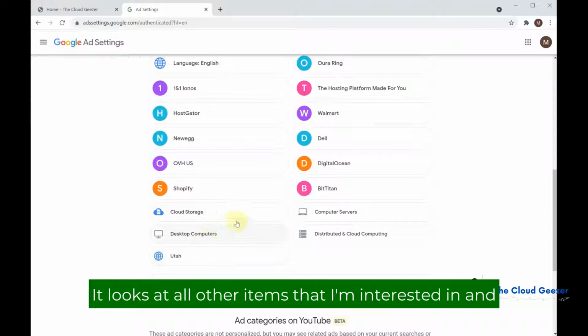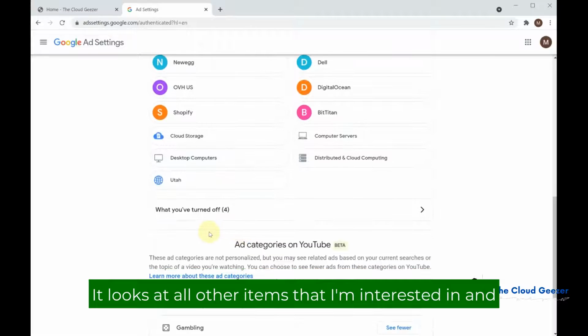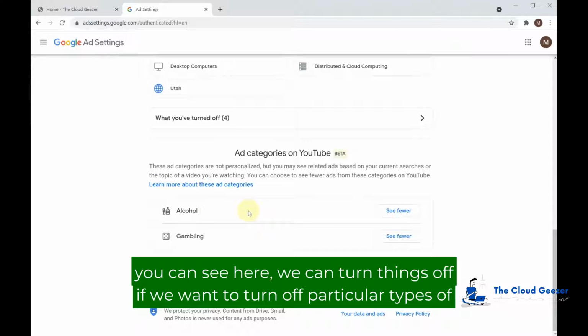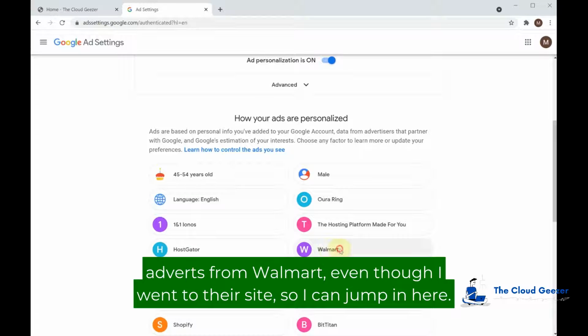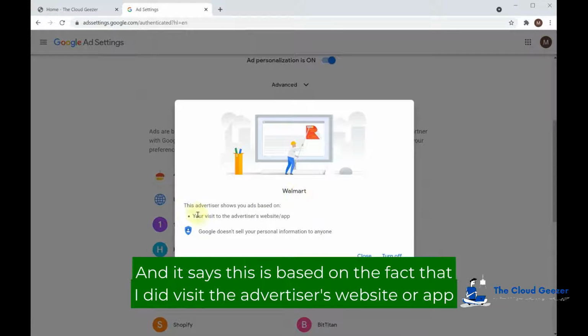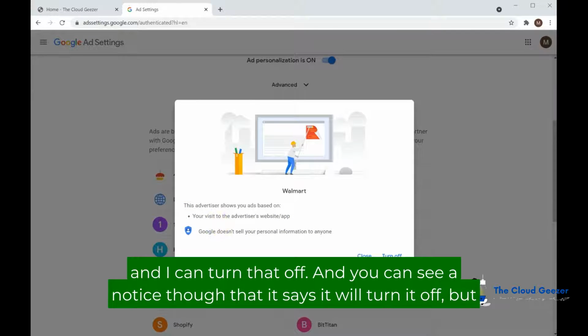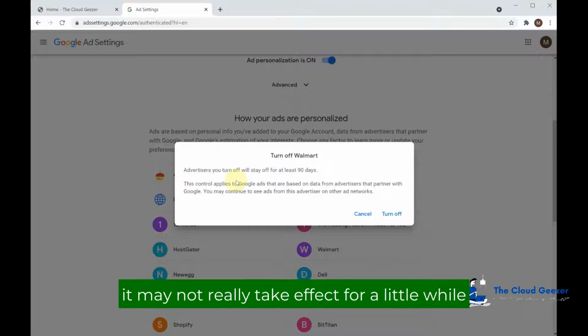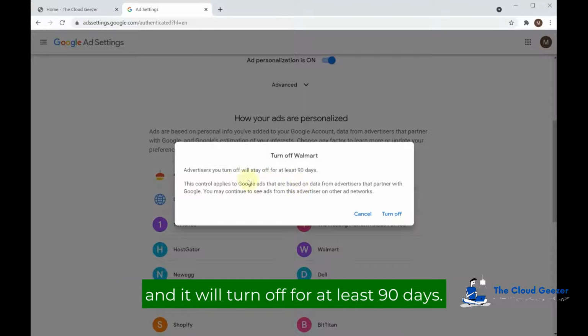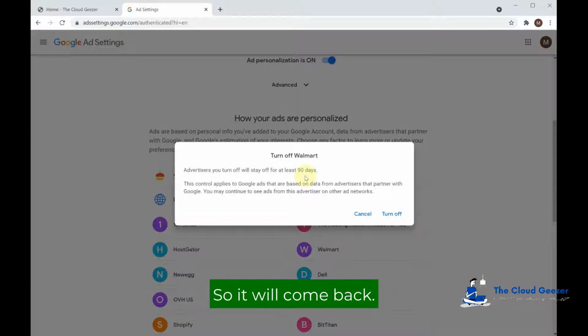It looks at all other items that I'm interested in, and you can see here we can turn things off if we want to turn off particular types of ad. But what we can do here is we can say, okay, I don't really want to see adverts from Walmart, even though I went to their site. So I can jump in here and it says this is based on the fact that I did visit the advertiser's website or app, and I can turn that off. And you can see and notice though that it says it'll turn it off, but it may not really take effect for a little while, and it will turn off for at least 90 days. So it will come back.